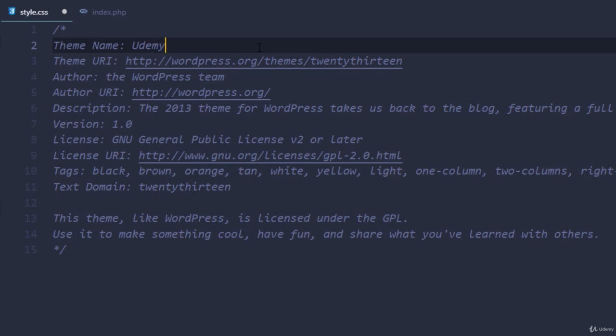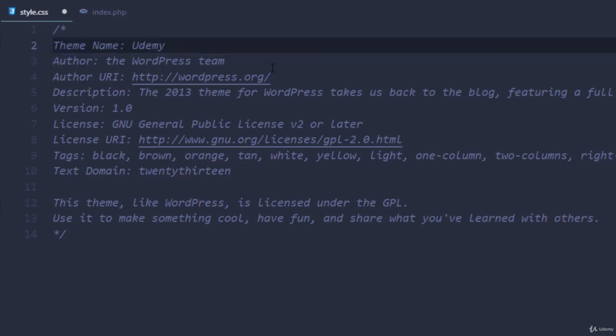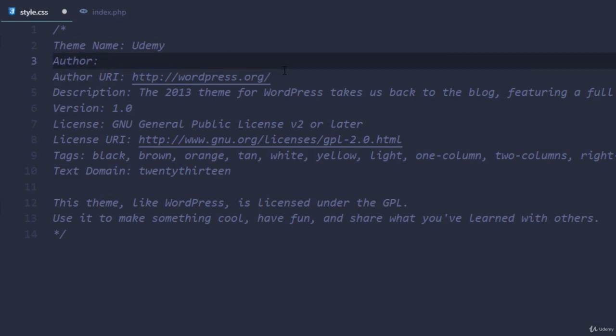The theme URI is a link to where users can view where your theme can be found officially. I'm going to remove this piece of information. Feel free to keep or remove it as well. The author is the name of the creator of this theme. This can be your own personal name, or if you're on a team, then the name of your team. I'm going to set this to Jack.